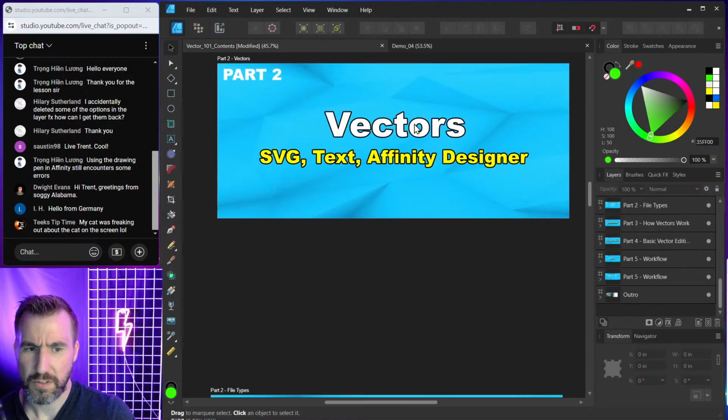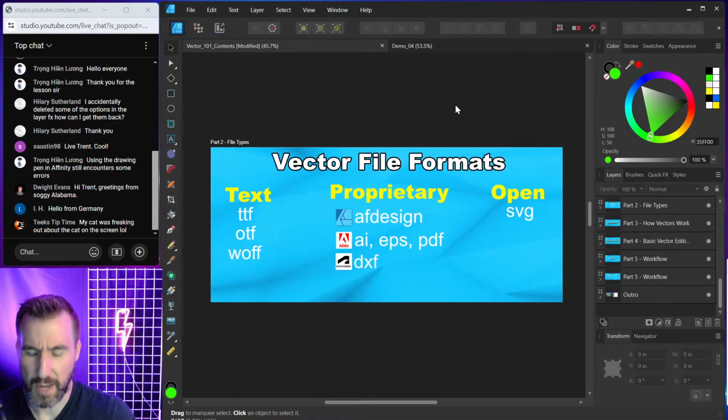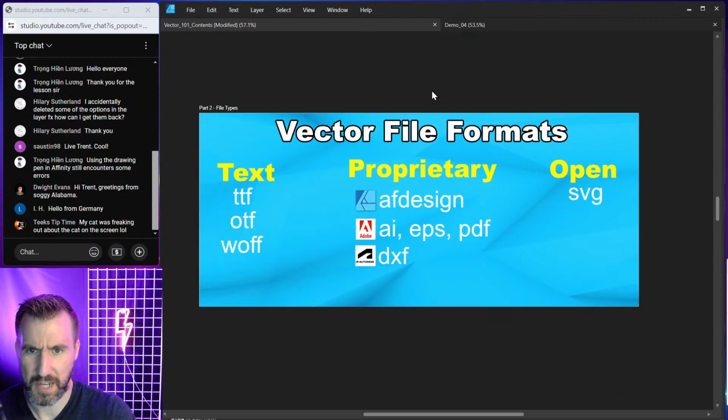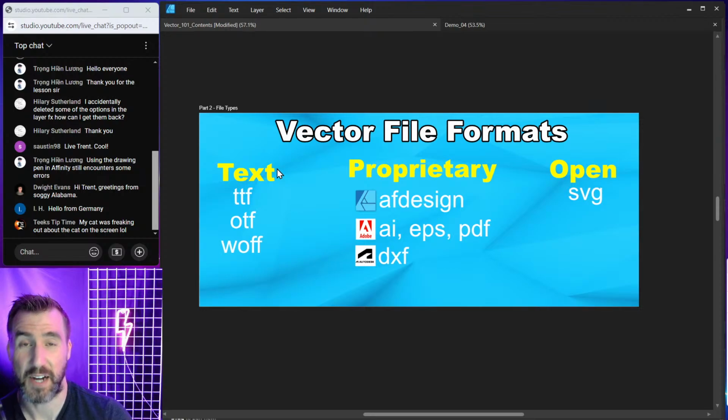So let me show you some formats here. You don't have to memorize all of these, but these are some things you'll probably see as you go about working with vectors or downloading them. Text is actually a vector type. If you've ever installed a font, TrueType, OTF, WOFF, these are all a type of vector, because you can take text and scale it infinitely with these formats.